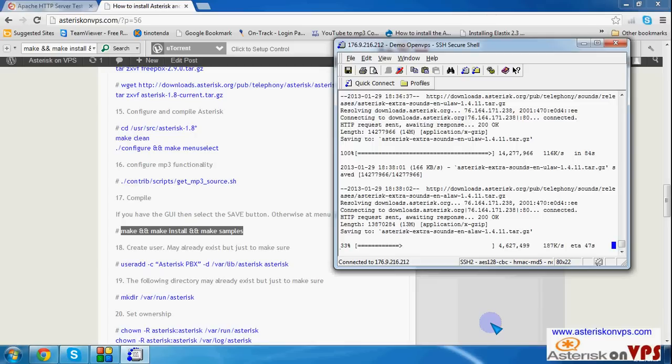This tutorial is in 2 parts. The first part shows you how to set up your VPS before you start installing, and then how to install Asterisk. And now the second part of this tutorial will be how to install the FreePBX itself.